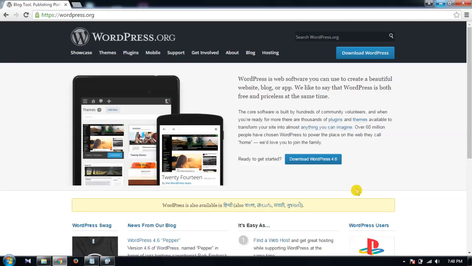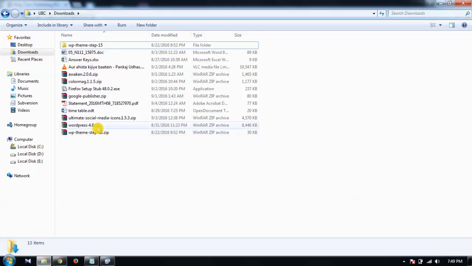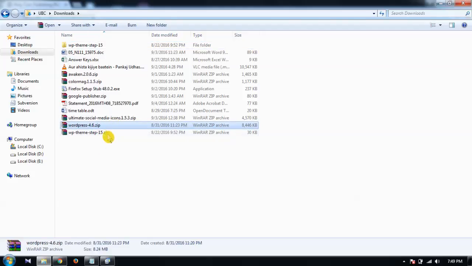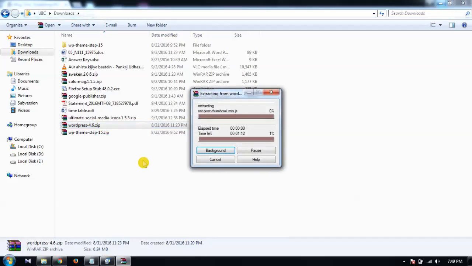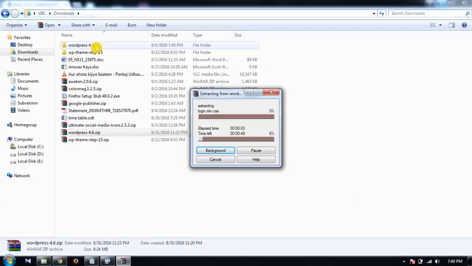As of now, today is the 4th of September 2016. So as of today, the WordPress version is 4.6. So it's okay, you just have to download this. The download size will be almost 8 MB, and actually I've already downloaded that file. It will be a zip file. So after you have downloaded this zip file, you need to just extract it. It's getting extracted into the WordPress 4.6 folder. Okay, it's getting extracted.